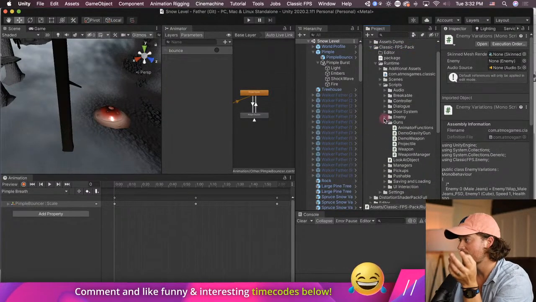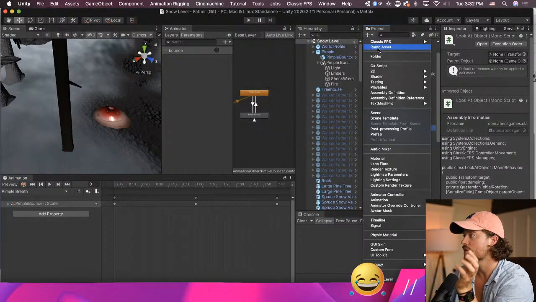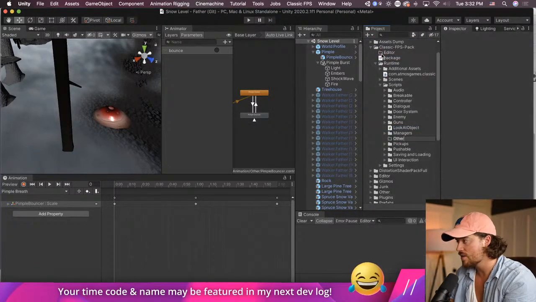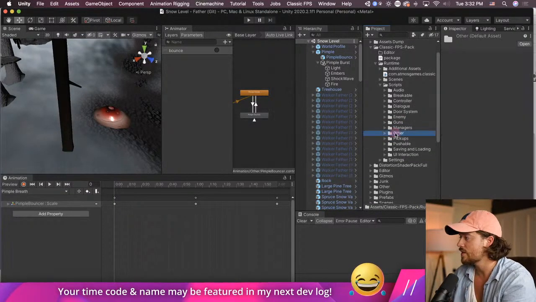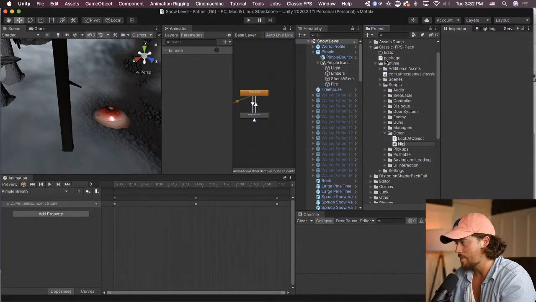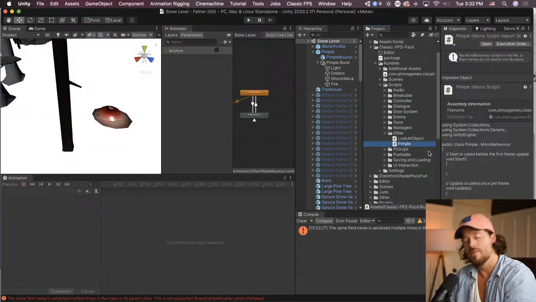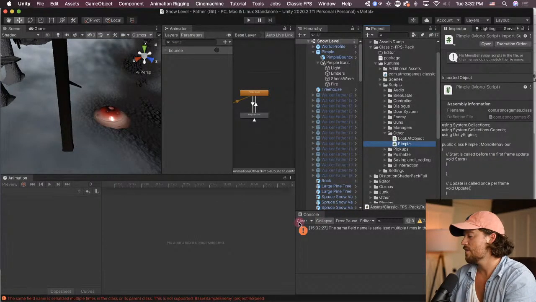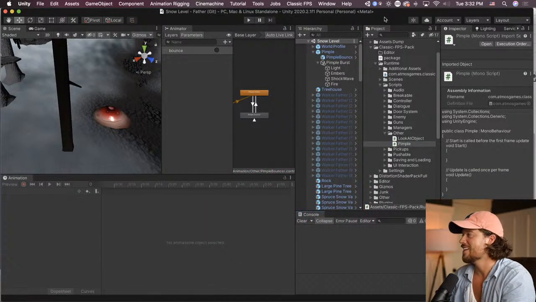It's not an enemy. It's not the guns. So it's just going to be a random script. So let's create a new folder. We're going to call this other. And I can actually look at objects in there. And we're going to put a new script in here. It's going to be called pimple. Okay. Come on, Unity. Pimple. Now, why? Okay. Let's double click.